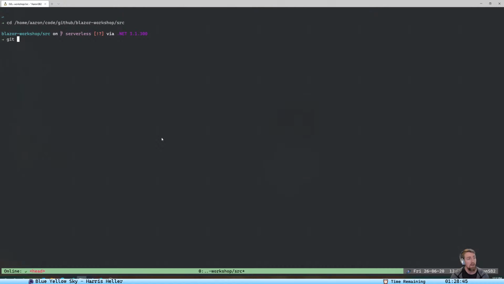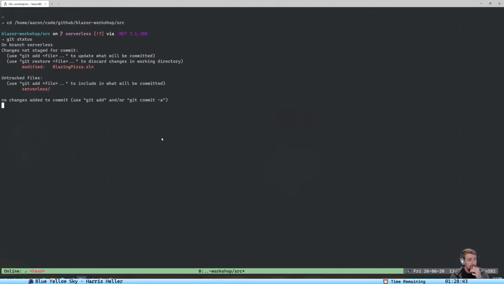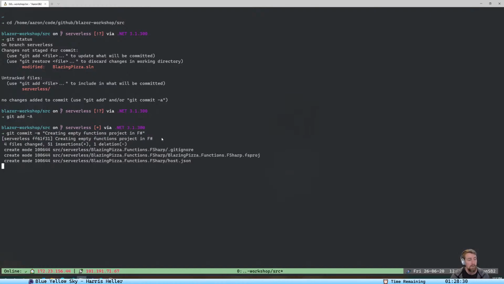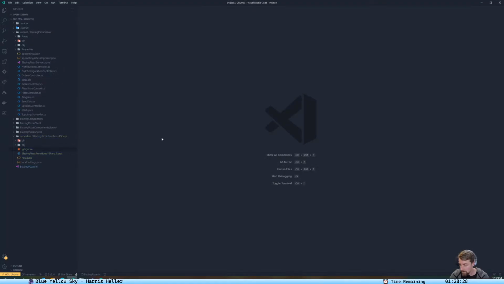All right, so let's just do another commit point. Git status. Yep, cool. Just those files. Add and commit. Creating empty functions project in F#. There we go. Done. Started. Okay, it might be time to actually try and write some code.